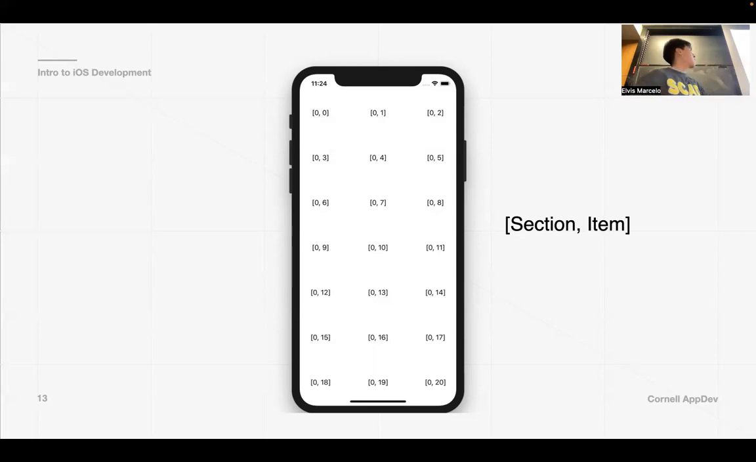So just so you guys aren't confused, when we're talking about one section here, we only have to really care about the item index. So there are 20 items here, and we could see that because there are 20 cells. Oh, no, I mean 21 cells.